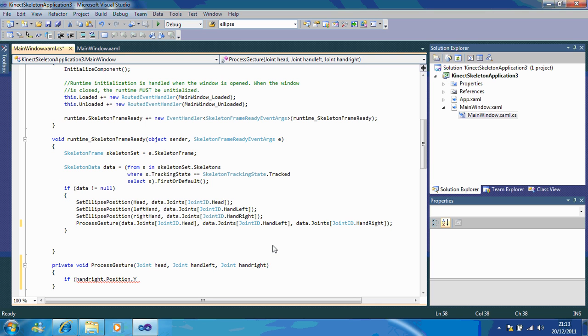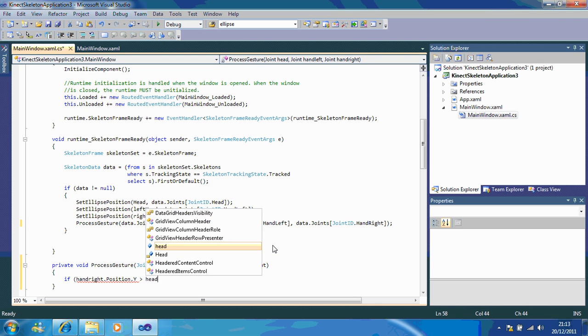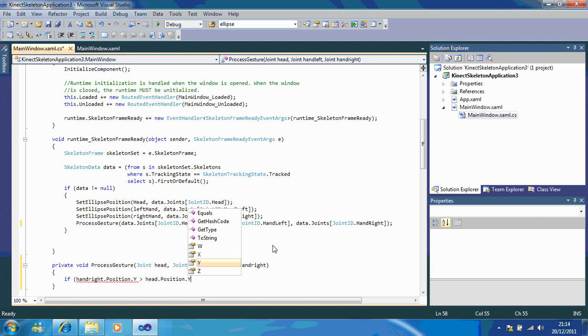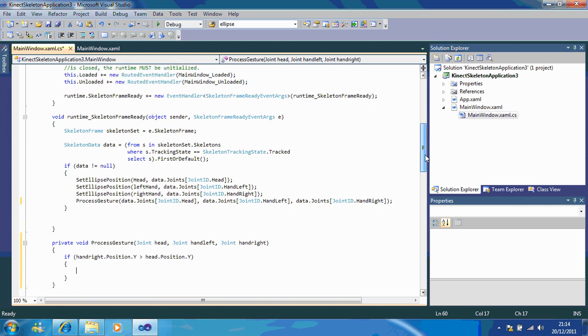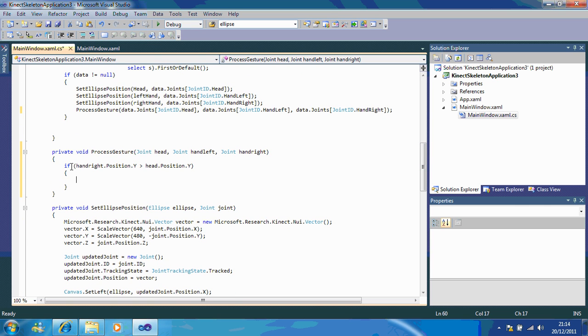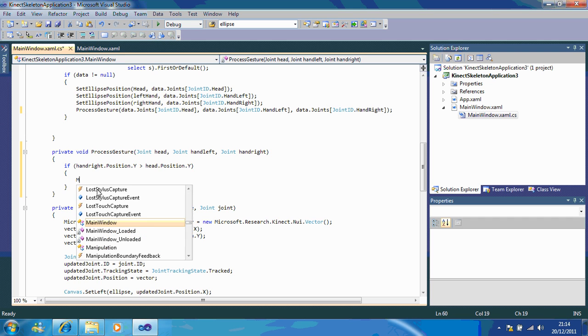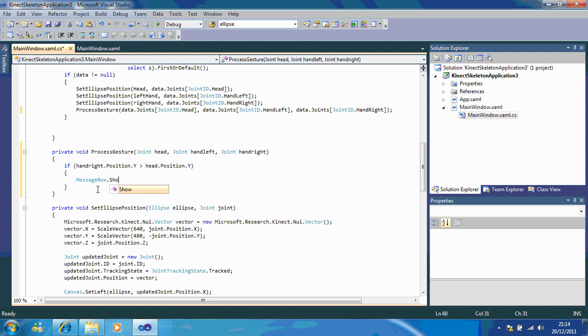So if the right hand is greater than the head position dot y, we want it to do something. So obviously, if it's higher than the head position y, it's above your head. So if this happens, I'm going to start a new set. We're just going to do something simple like a message box. So message box dot show, speech marks, your hand is above your head.